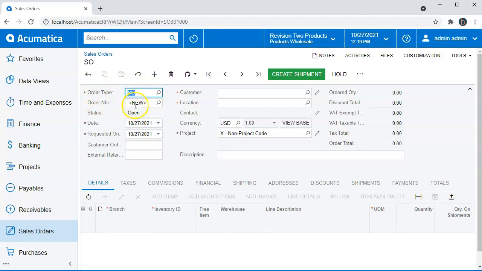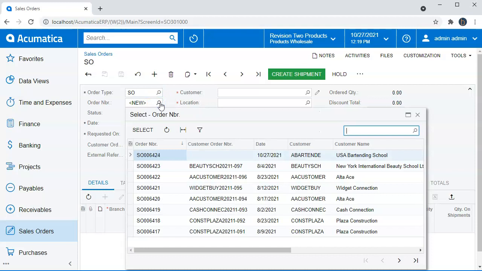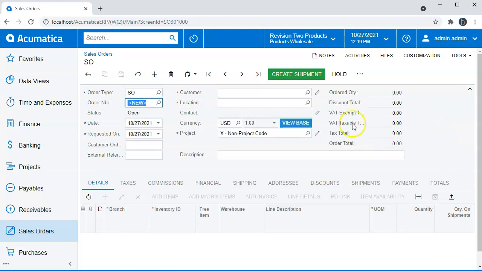On the screen, you'll notice that the sales order number is new. This is for a new sales order entry. We do not have a sales order number to look up yet, but if I did, I could just go ahead and search and find my sales order number here.